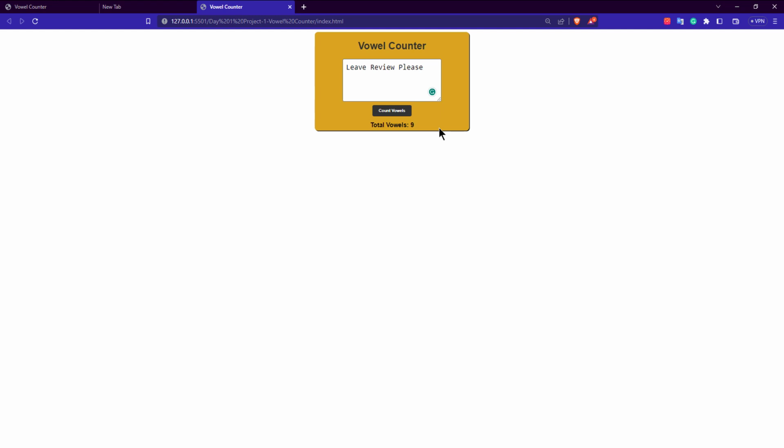If I click on count vowels here, you can see we have 9. So again we are going to check. E and A is actually having 2, 3, 4, 5, 6, 7, 8 and 9. So we have a total of 9 vowels. So our project is working perfectly fine.